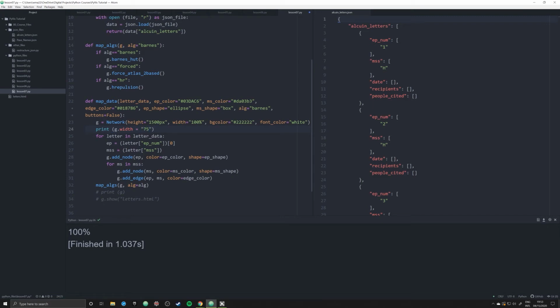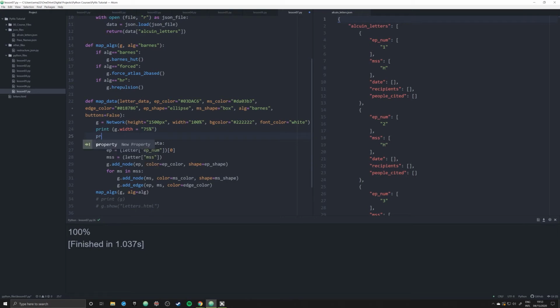Now, it helps if you actually type in the percent correctly. Now when we print, it also helps if you get rid of that print there. Now when we print off g.width, we'll see that it should say 75%. And yes, it does. This means that we've now changed this 100% in the data to 75%.